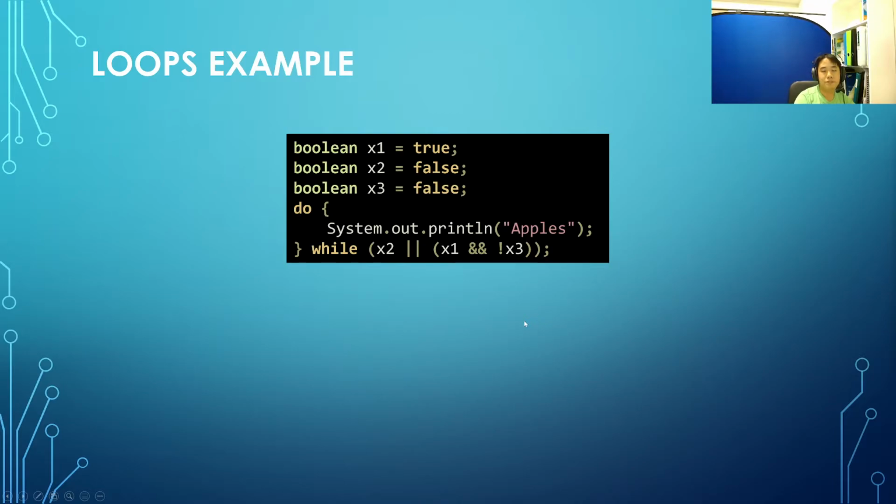Feel free to interrupt if you have a question, by the way. Alright, let's do another one. This time we're going to work with booleans and a do while loop. So, how many times will the console print apples? Feel free to answer this one if you know.